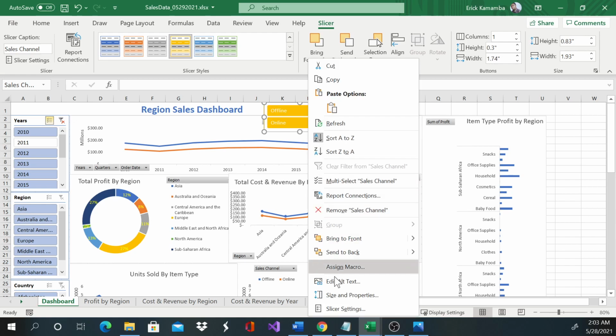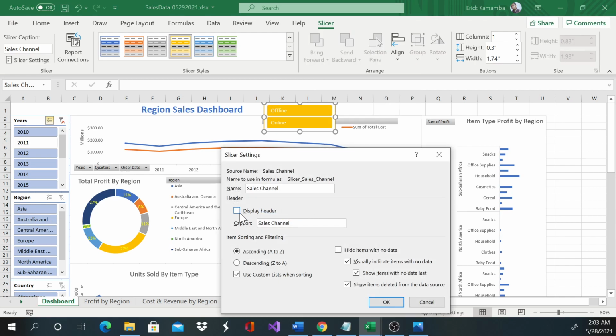So right click and go to slicer settings, and then display the header. You can change the header over here.